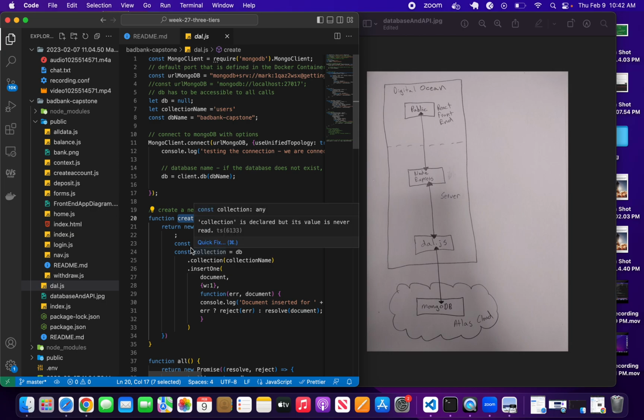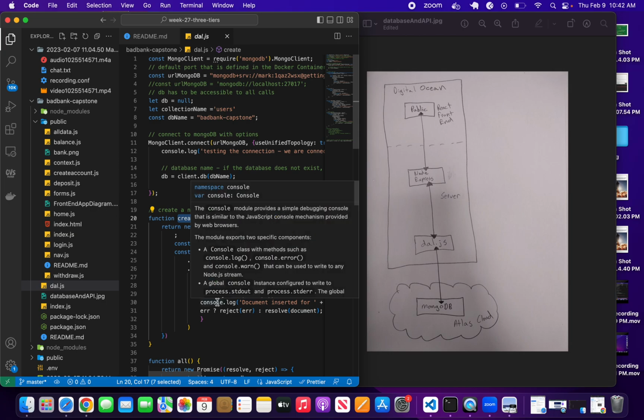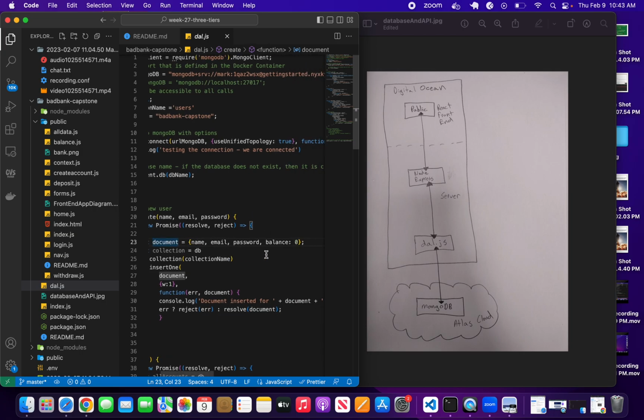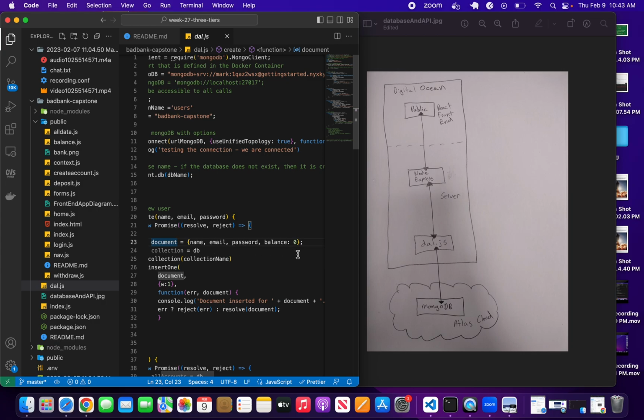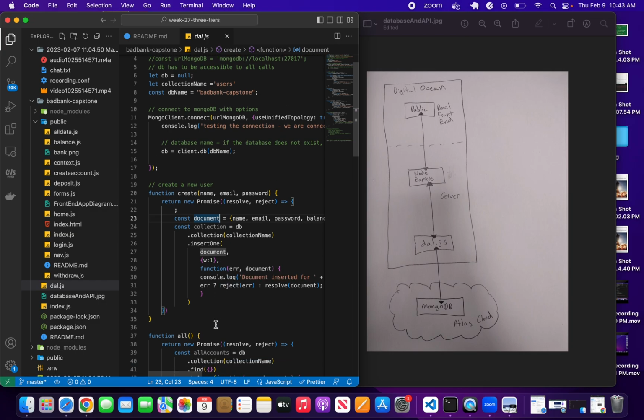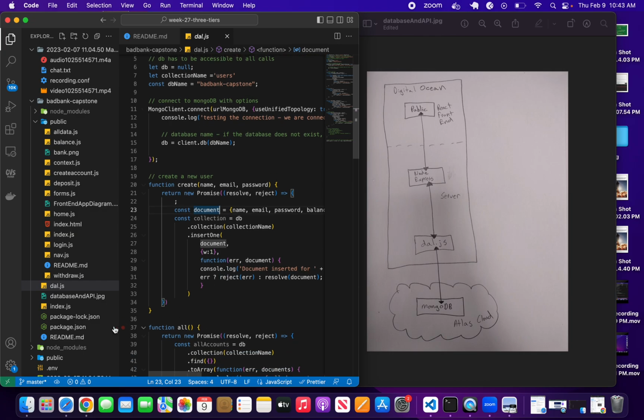And then what happens is it makes this request to the database, and it puts this new document into the database. So it's an object with the name, email, password, balance, and it shoots back that same information to us after it's been dropped into the database.